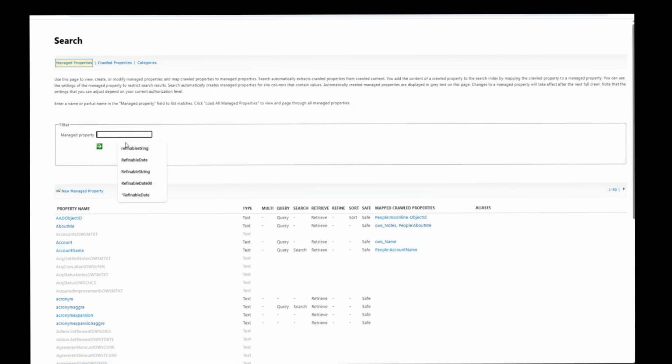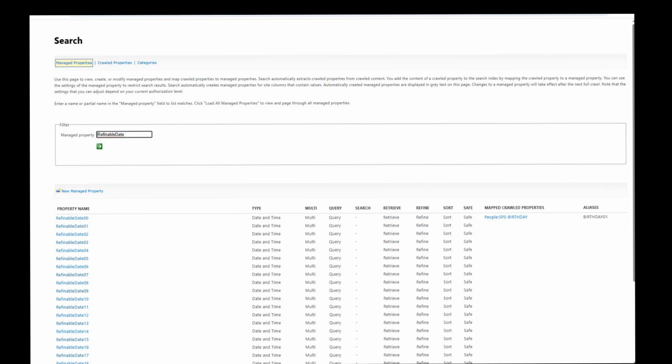Now we are searching again for the refinable date properties and make sure that the settings have been saved. In the listing, we ensure that the value People, SBS birthday is present in the mapped crawled properties field of our recently edited property. Now good, let's redo the configuration for the field SBS hire date and use the next available property for it. We navigate again to the settings.